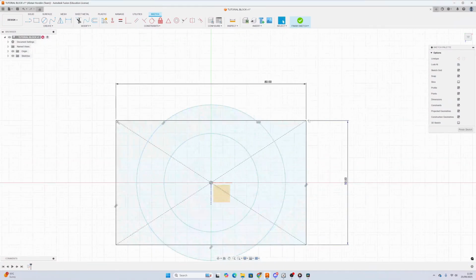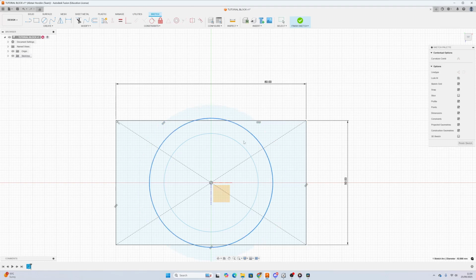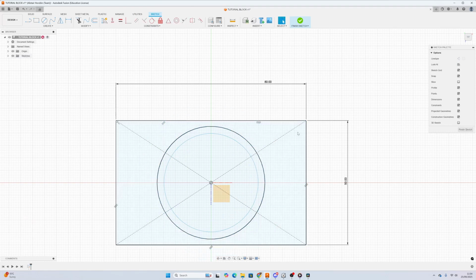And you can see by doing that, we're now constraining the sketch. So if I try to move around this rectangle, it's now no longer moving. And we can also see that the line has turned from blue, which is unconstrained and movable, to black, which is constrained and not movable.